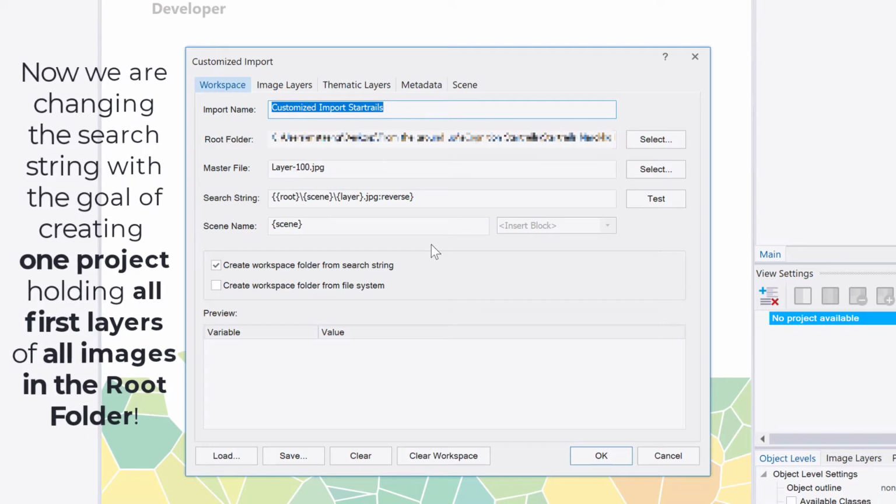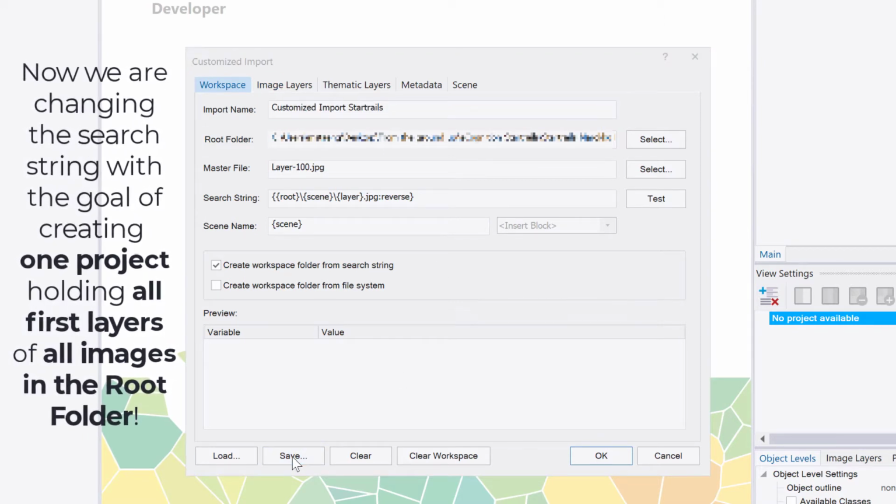Okay, I'm going to save this. You can load and save the customized search as an XML file. I'm going to provide you that as well. So I'm going to save it into the data folder.